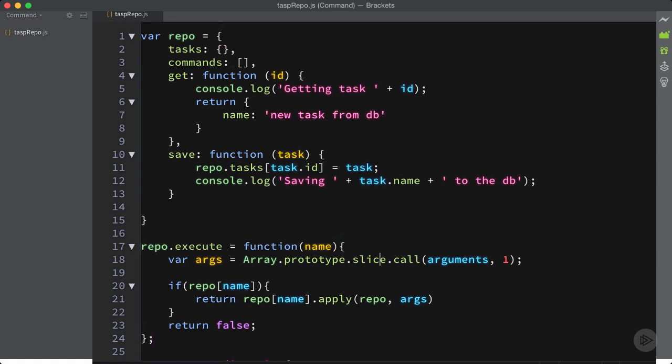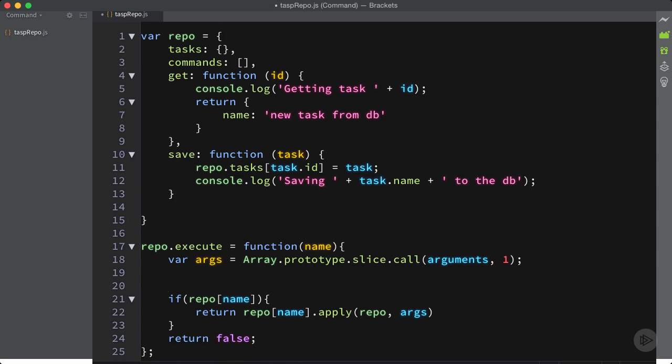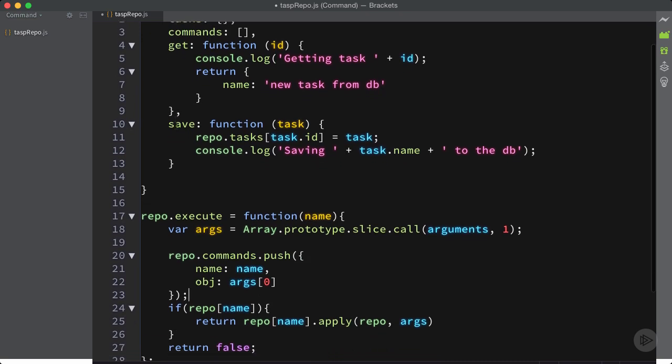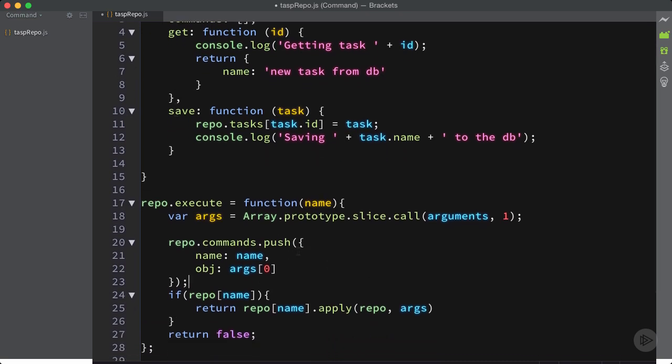Now that we have that, let's come down here into the execute and let's drop a push in here. So now repo.commands.push, we're going to push the name of the command and whatever it is we passed in.